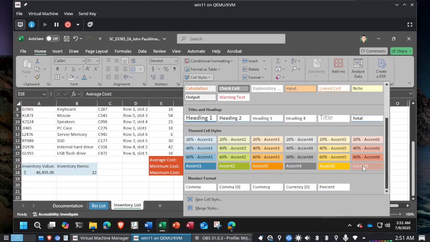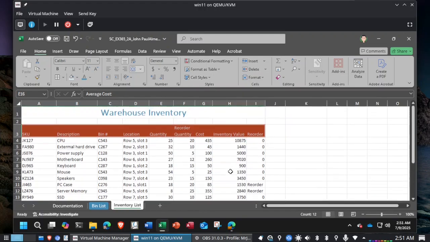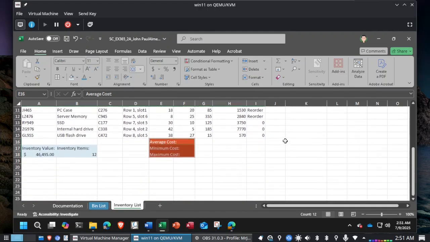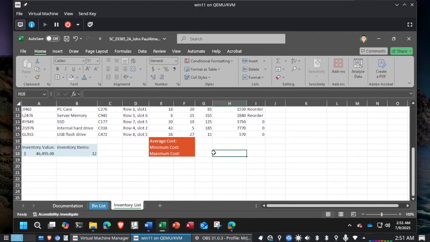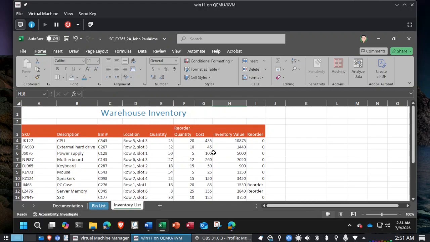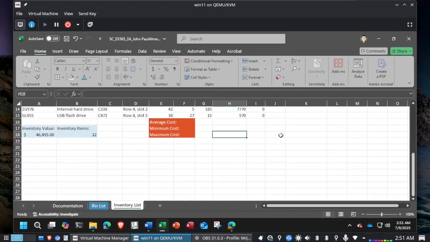There you go, Accent 6. So again, you can see how both ranges have the cell styles applied. Now, you don't have to do what I did. You could just select A3 to I3, apply the Accent 6 style, and then do the same thing for E16 to E18. I'm just trying to save extra steps here.